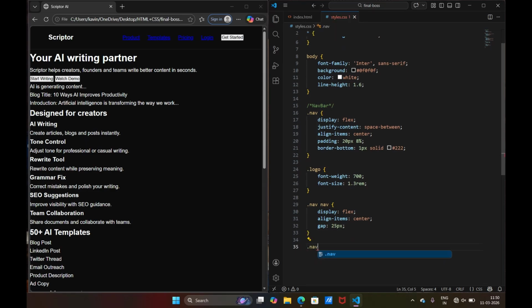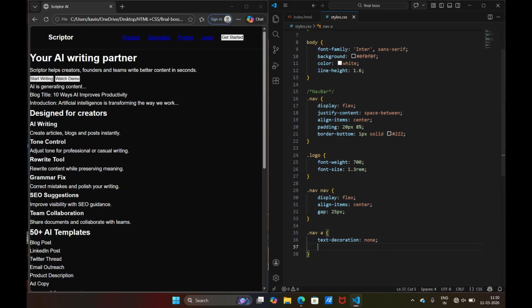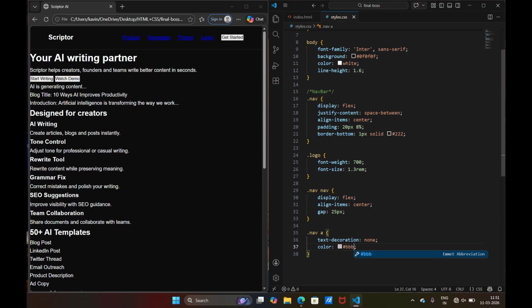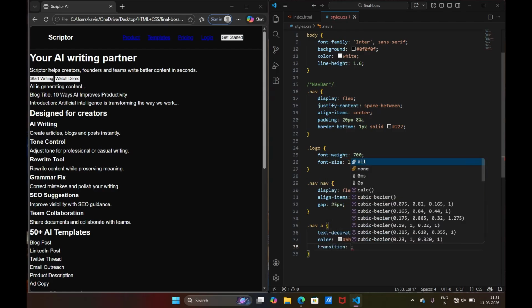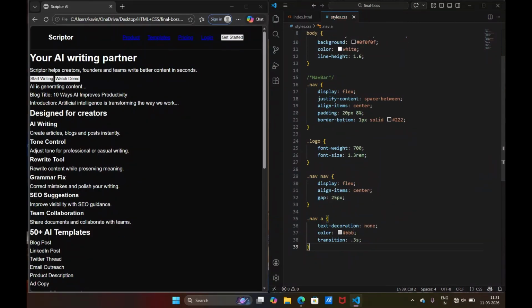Next, for the anchors in the nav class, for all the anchors, give text decoration as none, because we need to remove the underline below each anchor. Then give it a text color of tinted white, and then give the transition timing of 0.3 seconds. Let's see. Here it is.